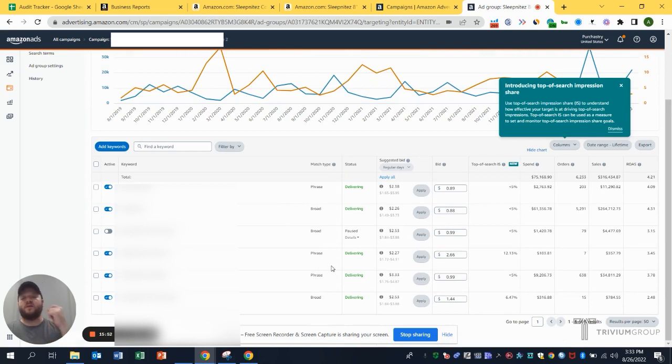We like to run exact in one campaign, phrase in one campaign, broad in another. They do perform differently, so we like to separate those as much as possible. But it's good, this is not bad. Phrase and broad do perform pretty similar, so it's not bad to keep them in the same campaign. And you don't have too many keywords in that ad group, but you have a lot in a single campaign.